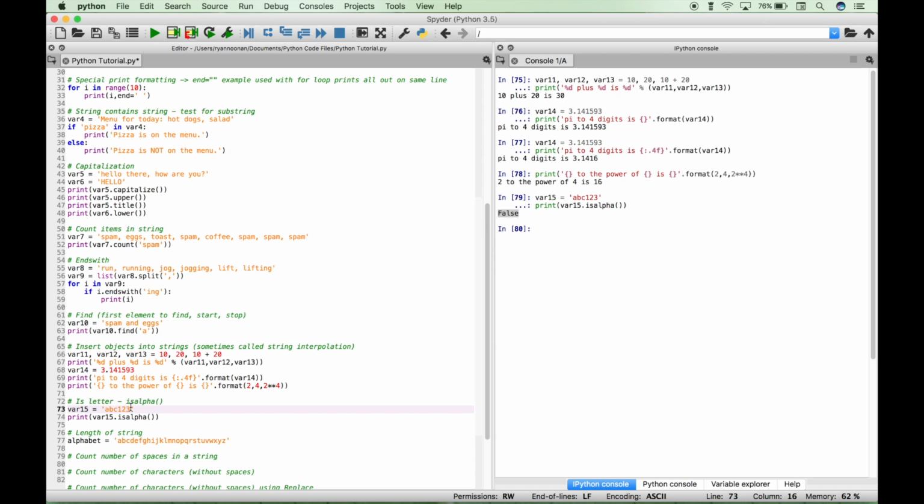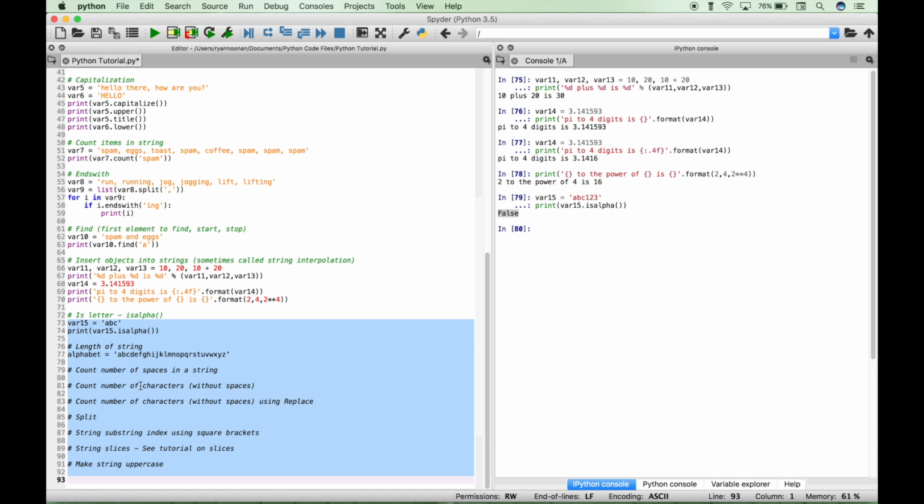Now if we change this, let's take out the numbers and just have ABC, and now let's select it and run it. See what we get. And now it returns true.